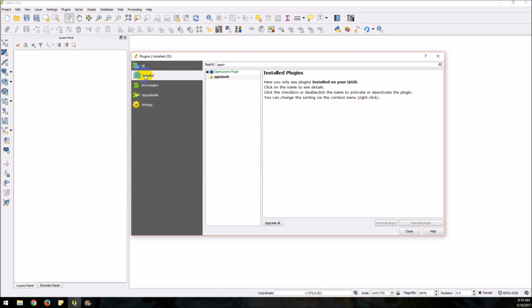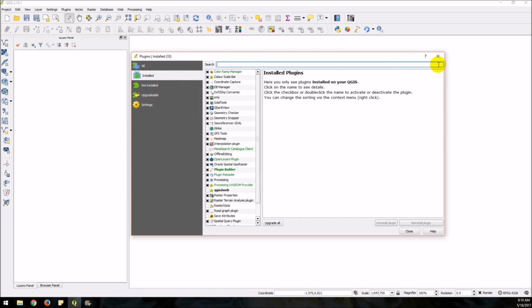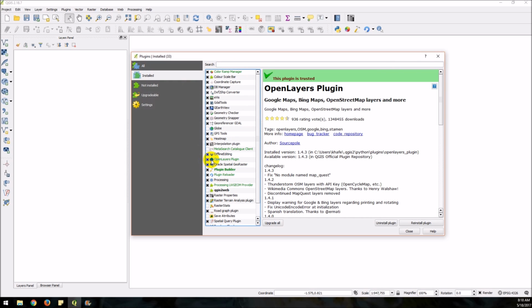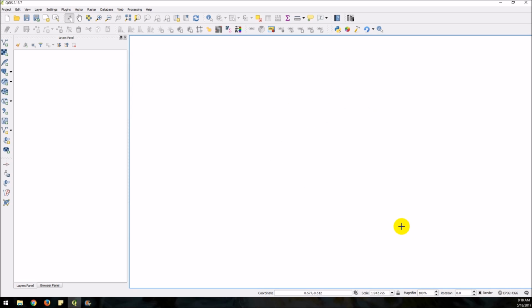So if I go back to my installed plugins and I close this, you can see I have these other plugins that I have installed here. And my OpenLayers plugin is right here, so I can turn it on and off like this. And that shows the symbol for it. So it's turned on. I'm going to close this.